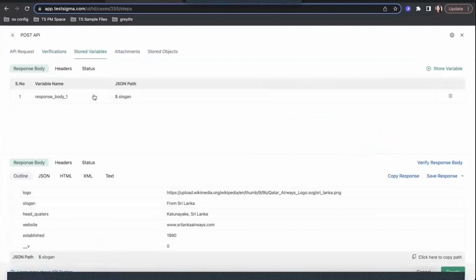So that forms your runtime variable. It will be picked from the stored variable list. So that was about stored variables and verification. You can do the same with headers and statuses.